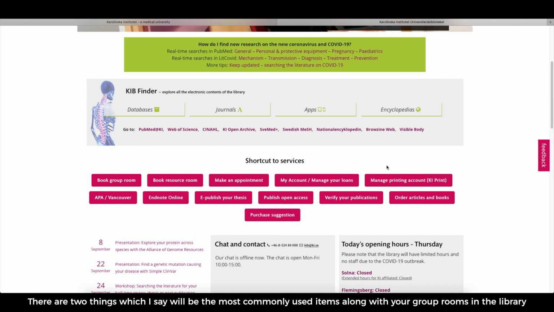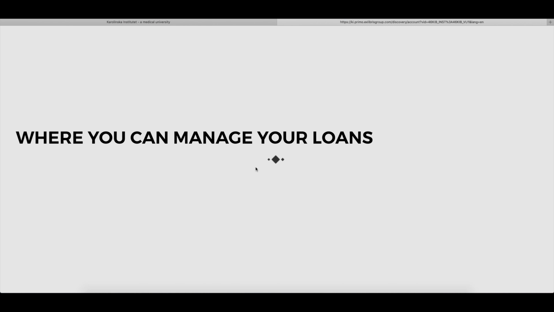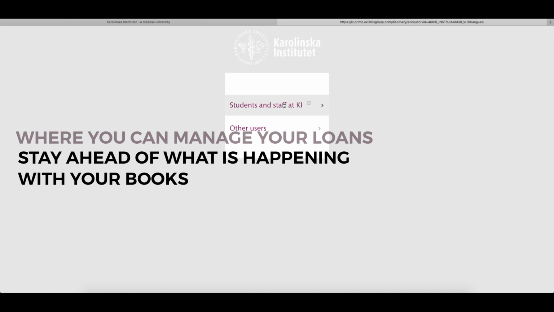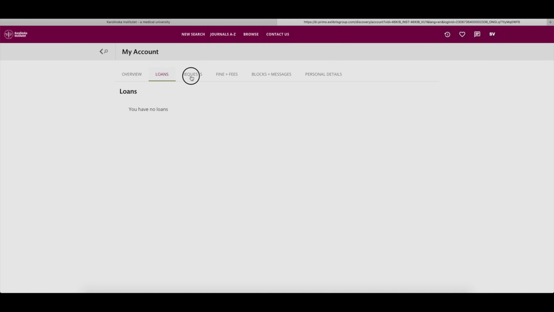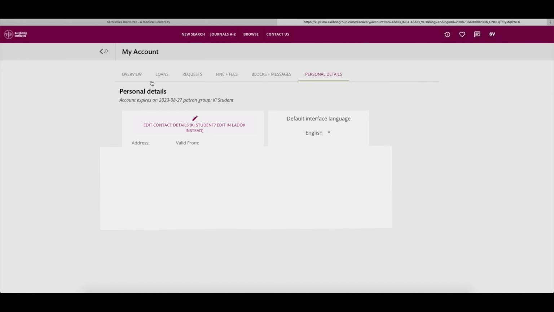There are two things which I say will be the most commonly used items, along with your group room in a library. One is your account, where you can manage your loans to keep ahead about what is happening with your books and how long you can loan it. See all this information: loans, requests, fines, fees, and personal details and stuff like that.